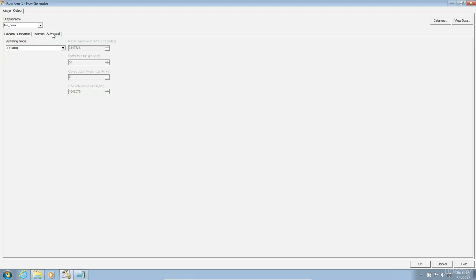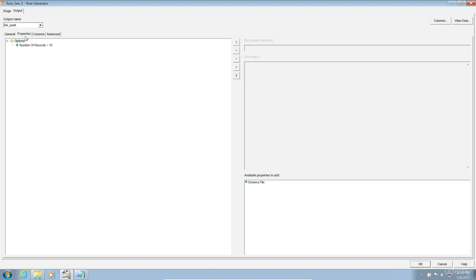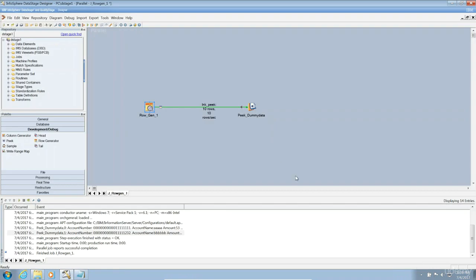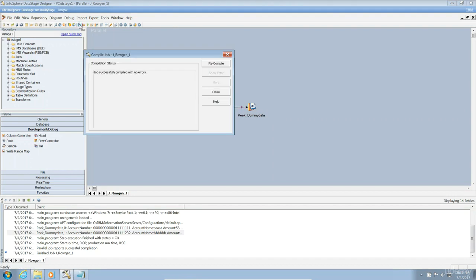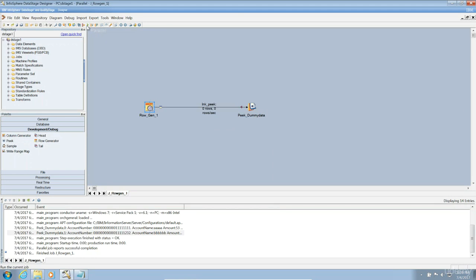So this is about the row generator stage, but now it was generating only 10 records. If I want to increase the number of records, how can I do that? I will go to the properties section, increase the number of records to say 100 and click on OK. Now the drawback of this approach is I have to recompile my job because I made some changes. That means I have to save and recompile my job and execute it.